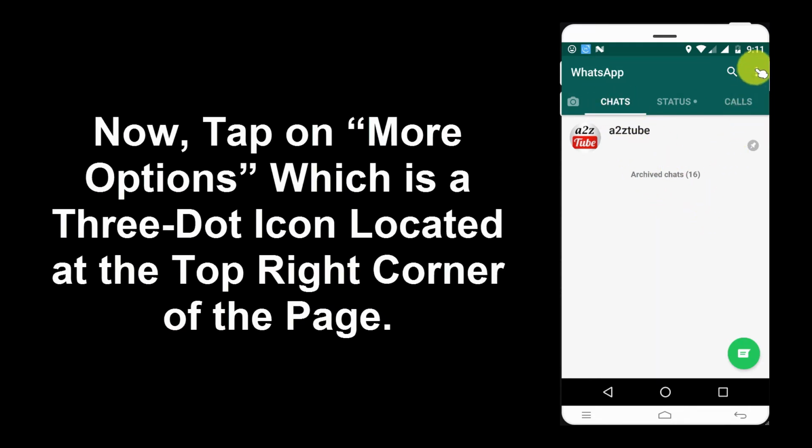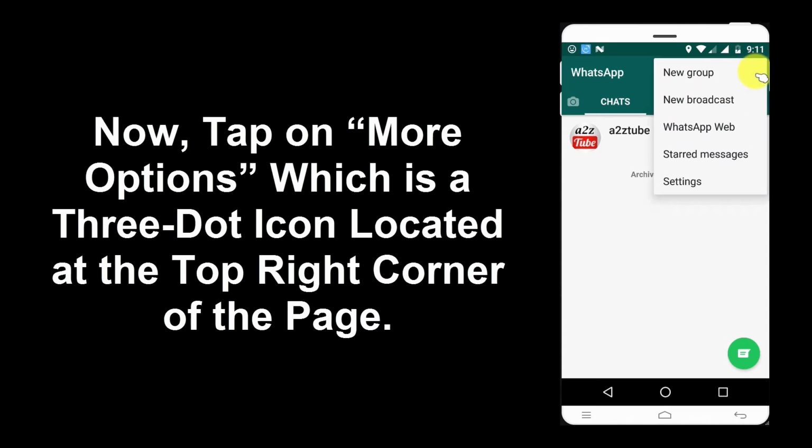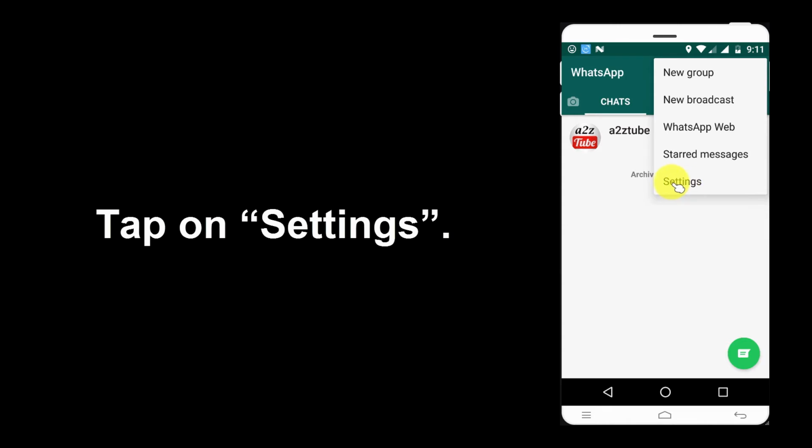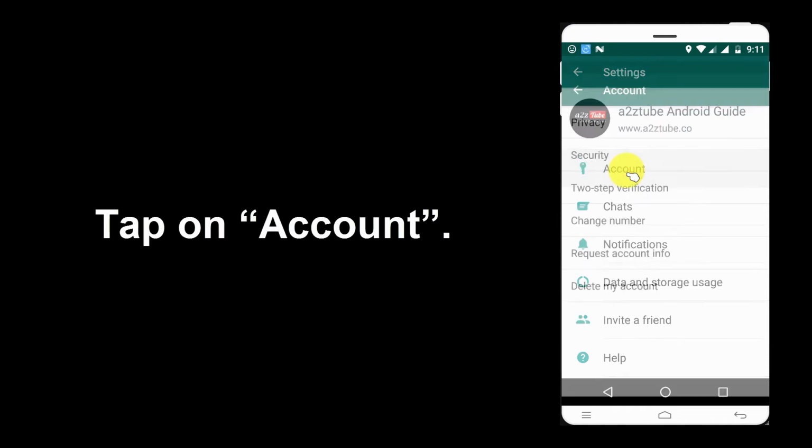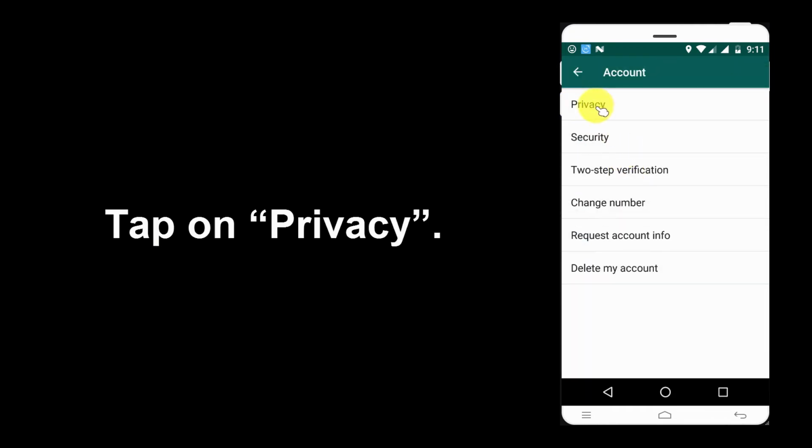Tap on More Options, which is a three-dot icon located at the top right corner of the page. Tap on Settings. Tap on Account. Tap on Privacy.